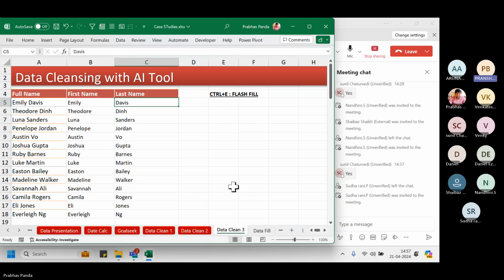What if, instead of Emily Davis, we have Emily John Davis? Then how exactly will the bifurcation be? It will not work, because the data has to be consistent for the AI tool. Suppose in some names there is a first name, middle name and last name, and in some cases only first name and last name, with no middle name. This is inconsistent data, so in those cases it will not work. You have to write formula-driven answers.